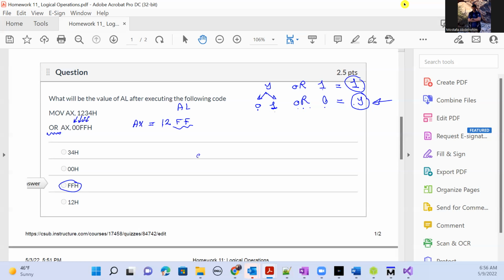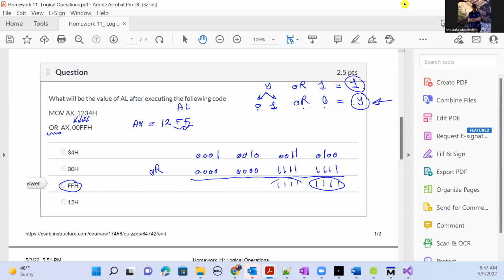We're gonna write again AX: it's 0001, 0010, 3 is 0011, 4 is 0100. And it will be ORed with 00FF, 0 0 F F. Remember here it's an OR operation. So 0 or 1 is 1, 0 or 1 is 1, 0 or 1 is 1, 0 or 1 is 1. Look, this is 4 1s, which is F. Again, 1 or 1 is 1, 1 or 1 is 1, 0 or 1 is 1, 0 or 1 is again 1. So again F.